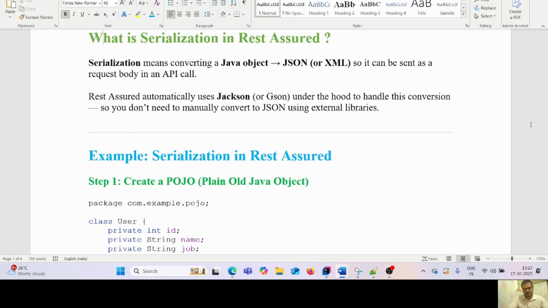Converting a Java object, because in Java we create objects, right? That Java object will be converted into a JSON object, because in REST assured we pass JSON. JSON is the request payload. So directly we cannot use a Java object. Before using it, first we need to convert it into JSON format, because REST API uses JSON.